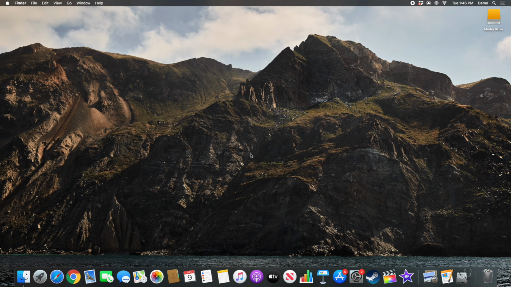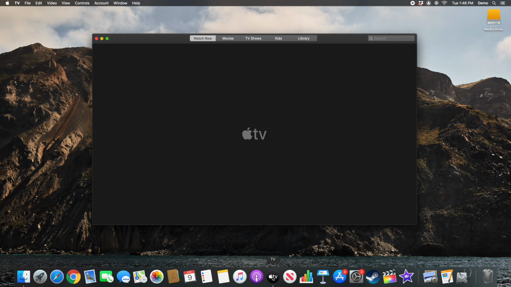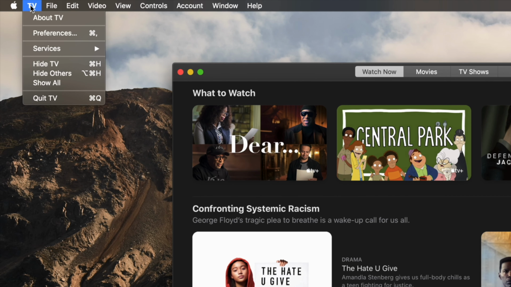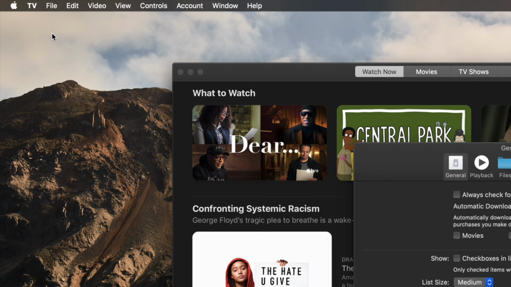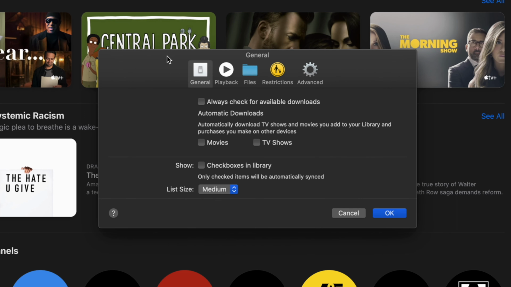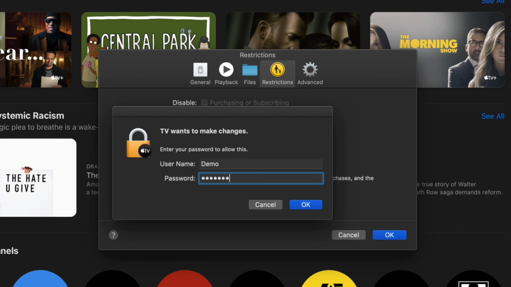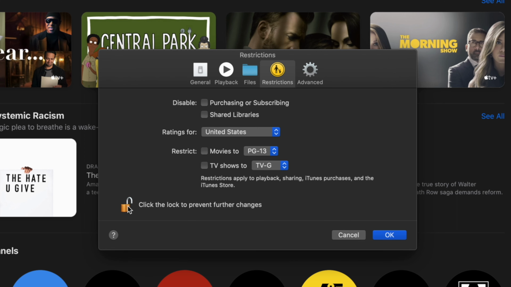To restrict content ratings in the TV app in macOS, first launch the TV app. Then navigate to the TV menu in the top left of your screen and select Preferences from the dropdown. In the window that appears, select the Restrictions tab at the top and then click on the lock in the bottom left. Type your administrator password in the prompt and click OK or press Enter on your keyboard.